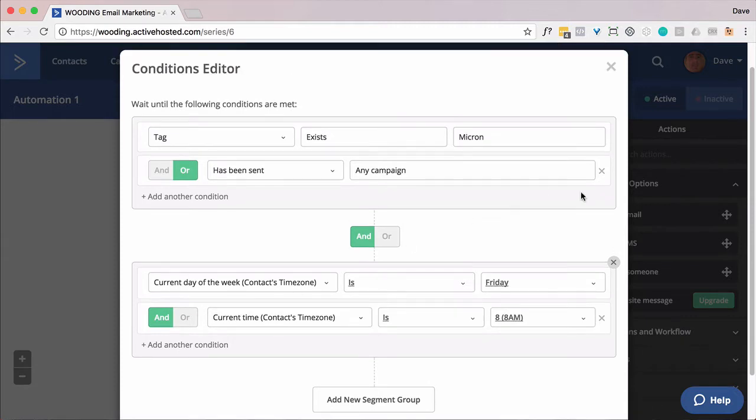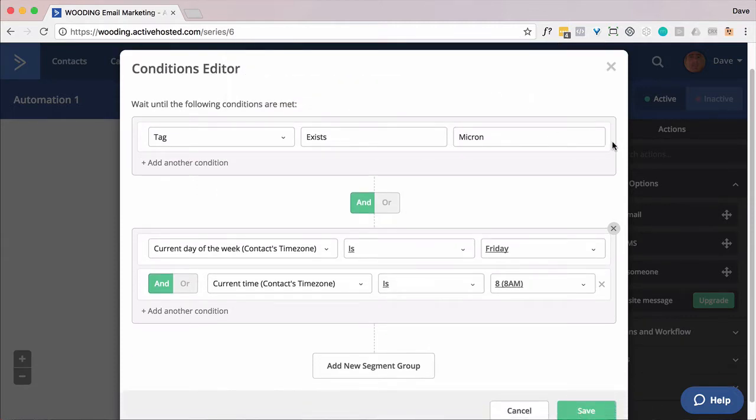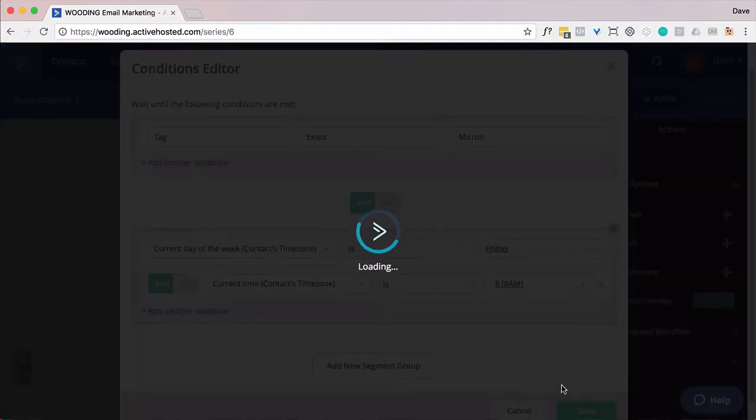You know what? I'm going to delete this. And I do want to delete this guy, but I've already got this. So basically I'm saying wait until Friday and then wait till it's 8 a.m. in the contact's time zone. So there's a lot of power in this conditional option.